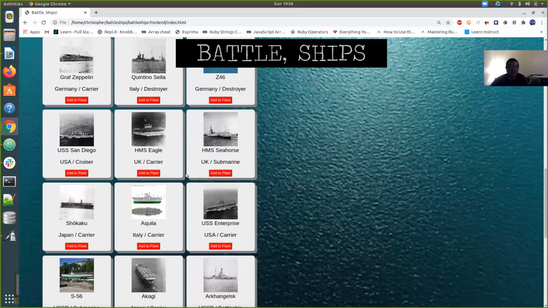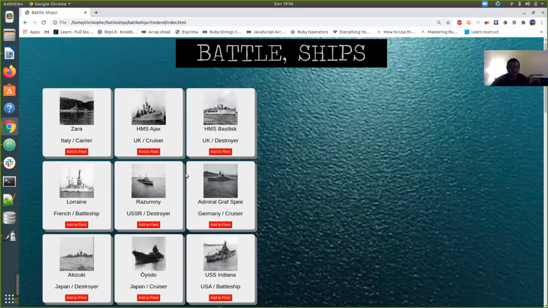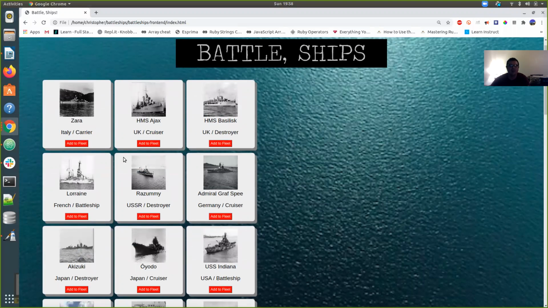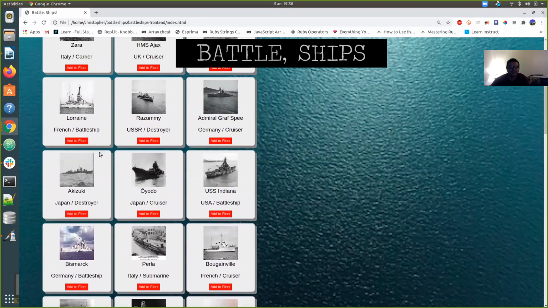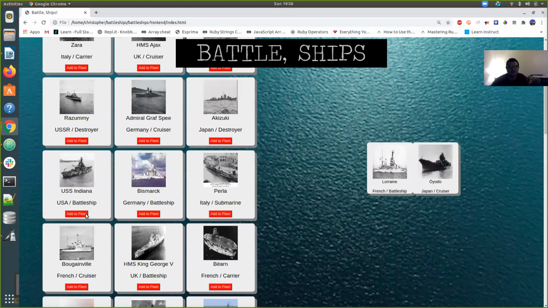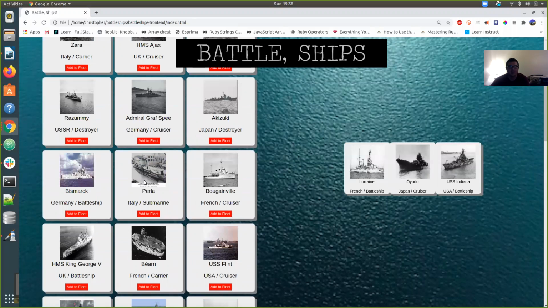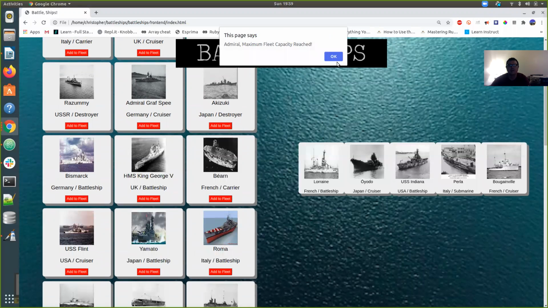There's really no need to have more than this. I think I've got something like 5 ships from each of the different countries involved. Anyway, you then choose your fleet. Let's say we're going to do a battleship, a cruiser, another battleship, a submarine, and a cruiser. And we get our alert that the maximum capacity has been reached. Click OK, and this triggers a bunch of things.